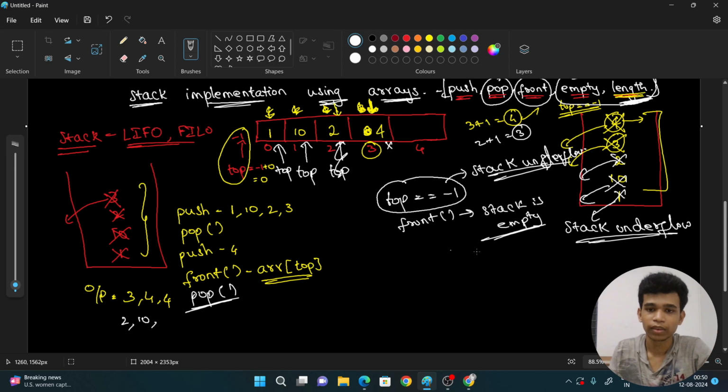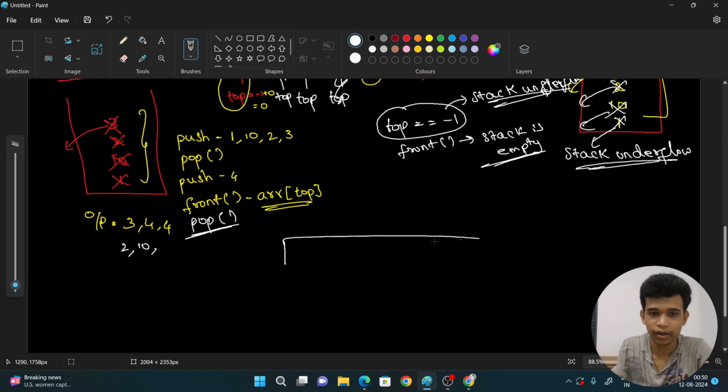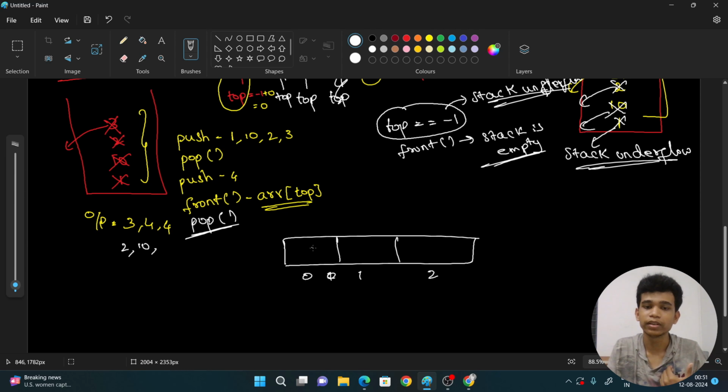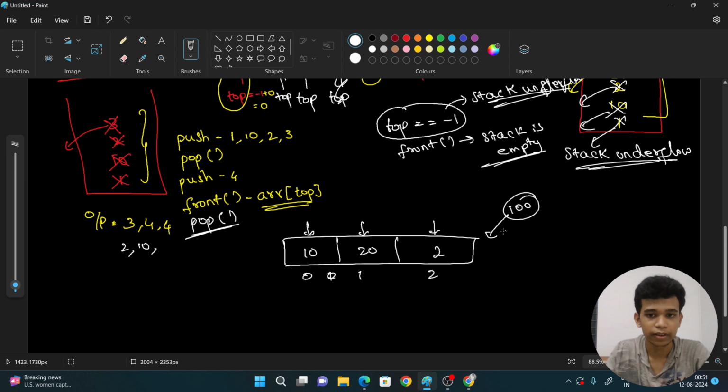Okay, now let us take another example. Like I have an array of size only 3. Now I want to insert a value 10. So top is here. Now I want to insert 20, and top is here. Now I want to insert 2, then my top is here. Now if I want to insert something like 100, whether I can insert here? No, right? So when my array is full, which means when my stack is full, I cannot further add anything.